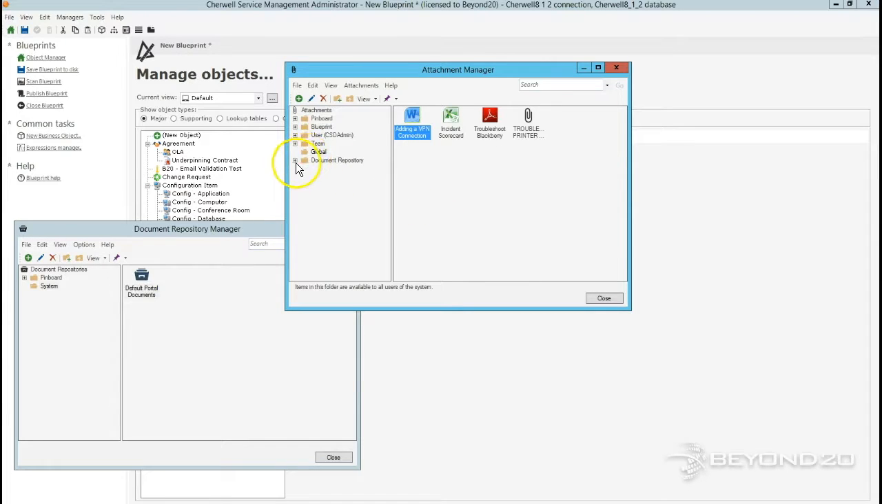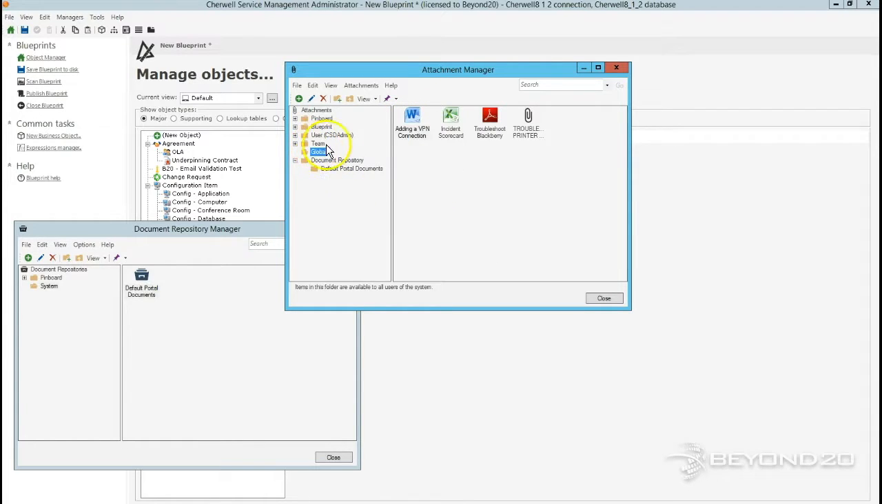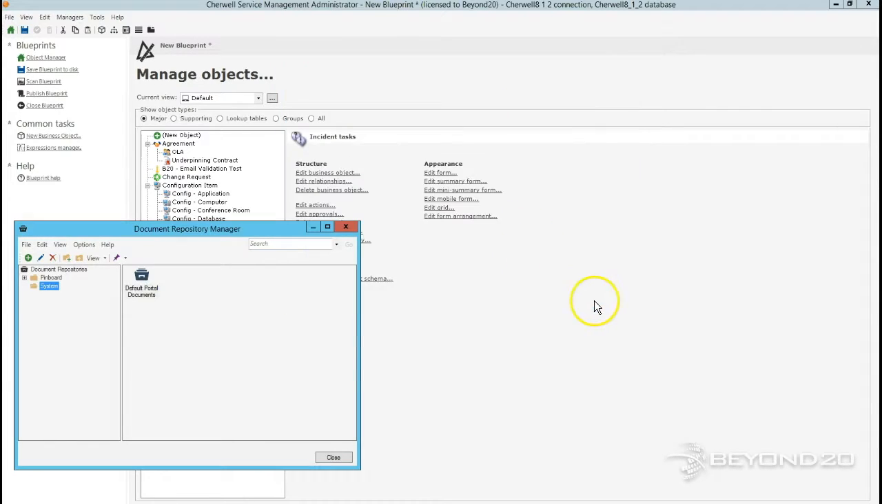The one constraint here is that you will not be able to add documents that are within a document repository to the blueprint. But if you have files that are in your global, team, user, or even blueprint scope folders, you can add them to a blueprint and move them over to another environment through the use of a blueprint or a map.